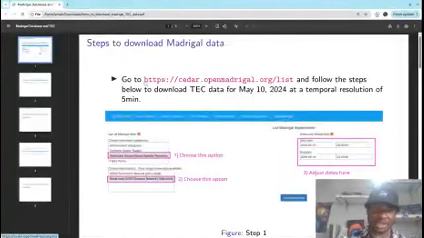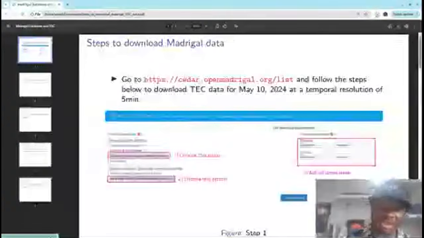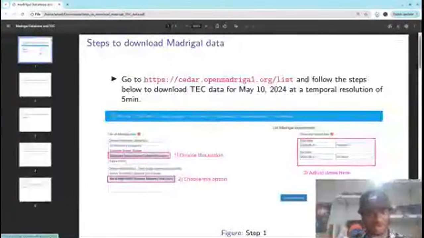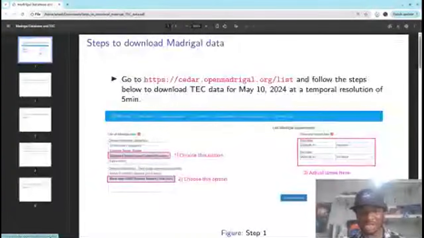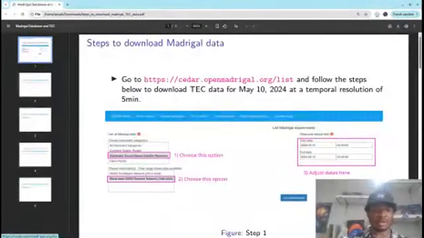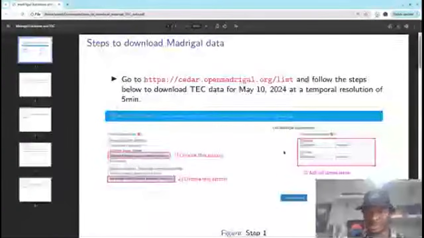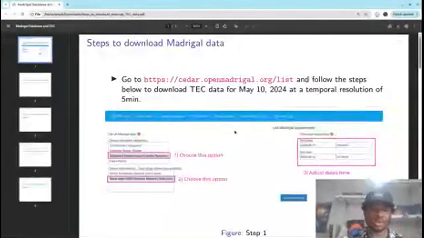So what we just did is that we just clicked on this website, and it took us to the CEDAR Madrigal database. And then it will ask you to register. Register by entering your name, your email, and also your affiliation if you have any. If you don't have any, you enter none. Please note this material is from Mahit, not me. So once you enter those details, this environment will be opened for you.